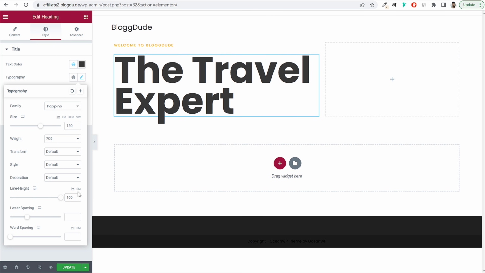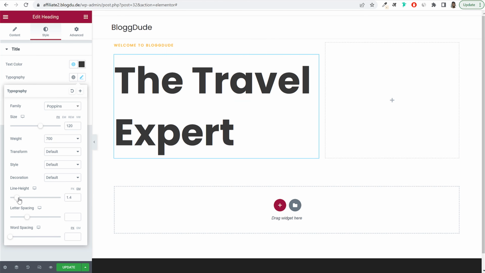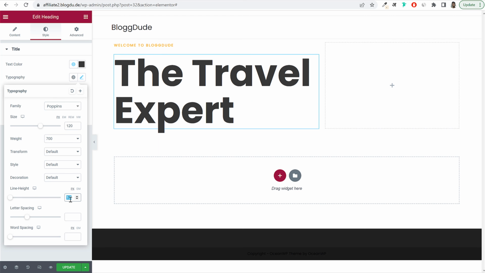Okay, as you can see, you can select EM as well. So under EM also, you can change line height like this. So it all depends on you, whatever option you want to enter, you can enter that thing.